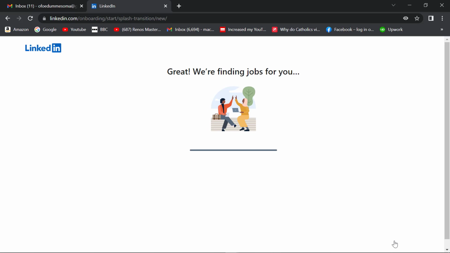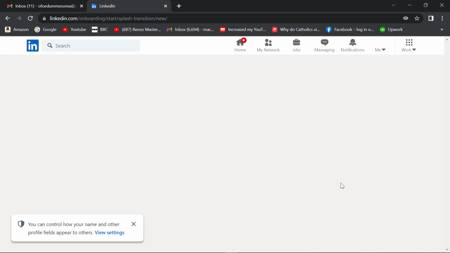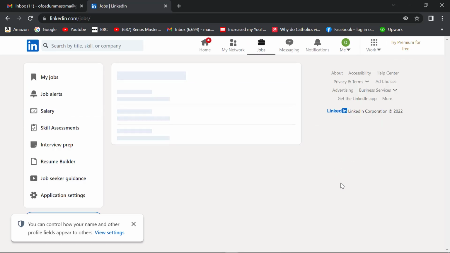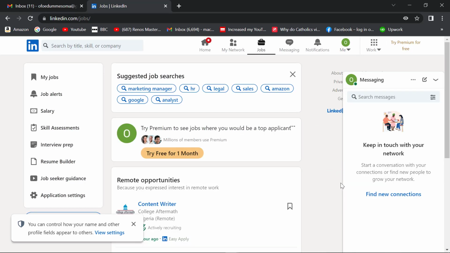and it says that it's trying to get me a job. This is not necessarily the reason why we are doing this. We just want to get this done so that we can have our profile all set. Okay, so now that our profile is set, we can return to LinkedIn Learning.